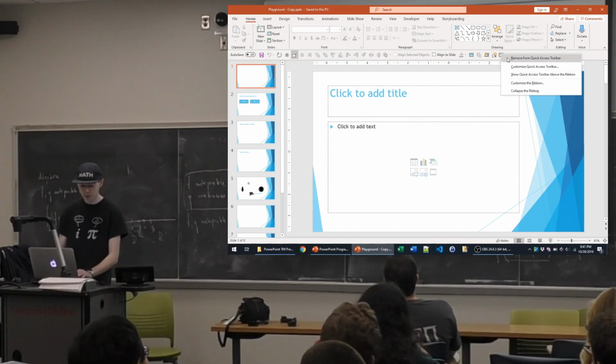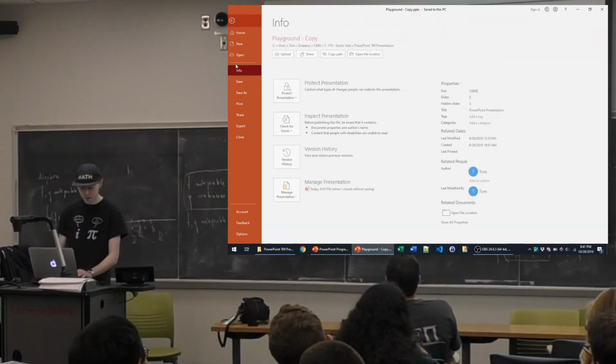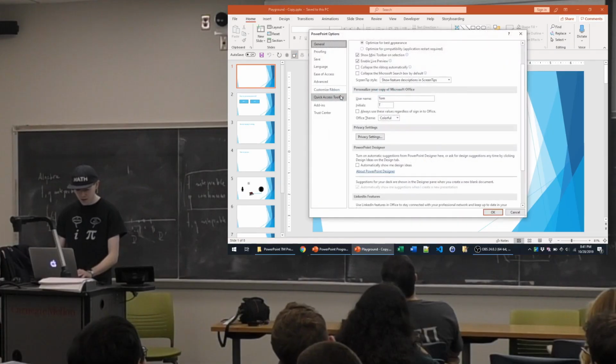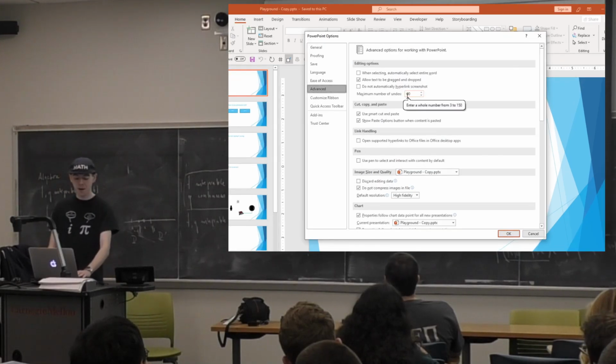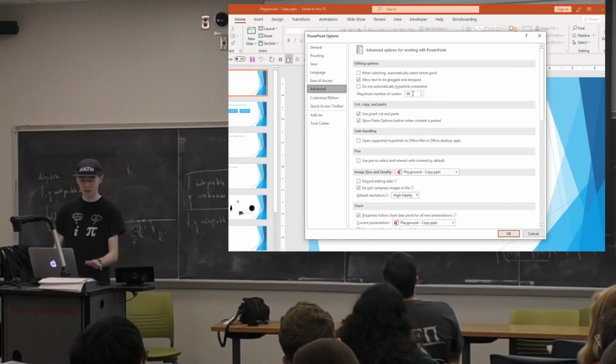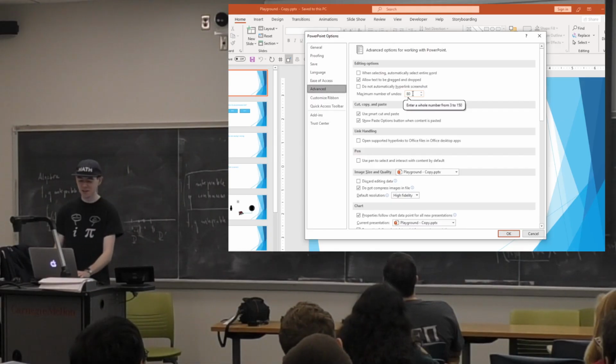Another thing which is very important is that whenever you go into options, in the advanced section, the maximum number of undos is set to 20 by default, and you need to change it to 8. Because 20 is way too few undos to actually do real programming.